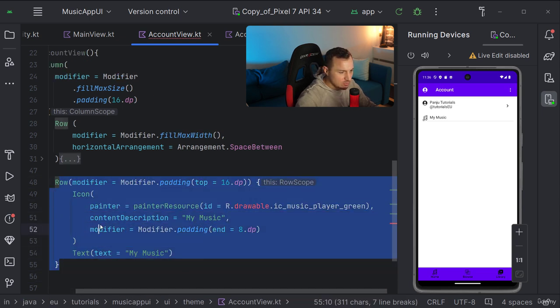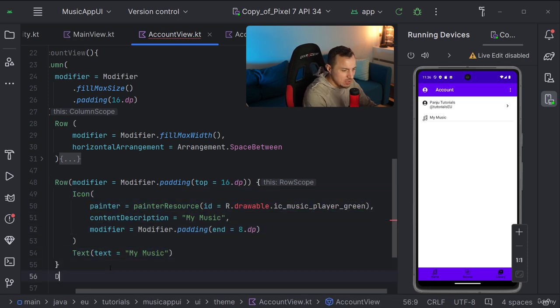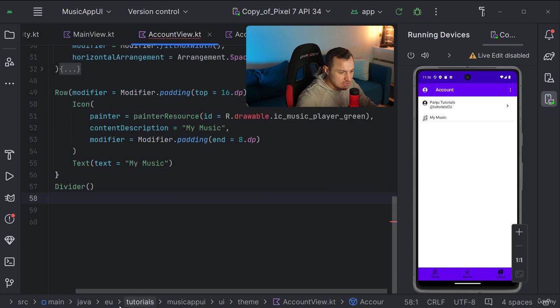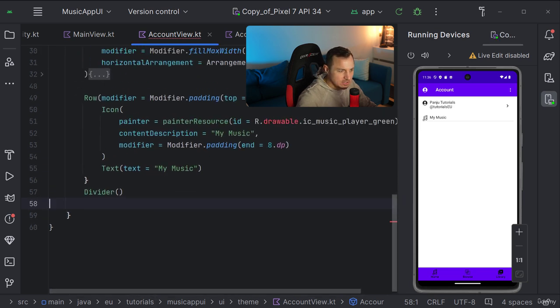So we've seen how rows work. We've seen how icons work. We know how texts work. And we also know how a divider works. So I'm just going to add a divider here at the bottom. Let me import it as well. Import the material divider. So it will be this line that you see here underneath.